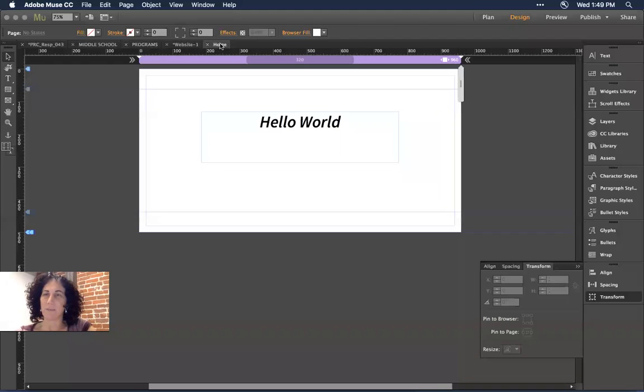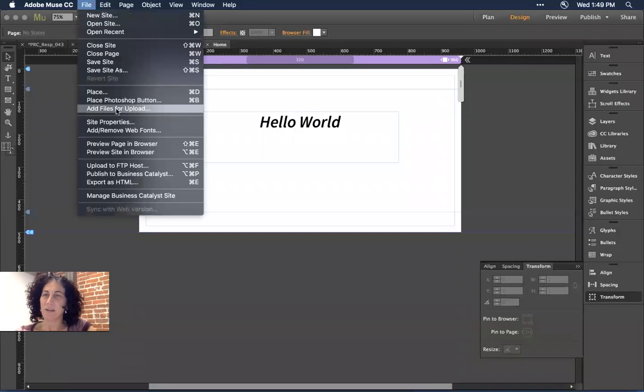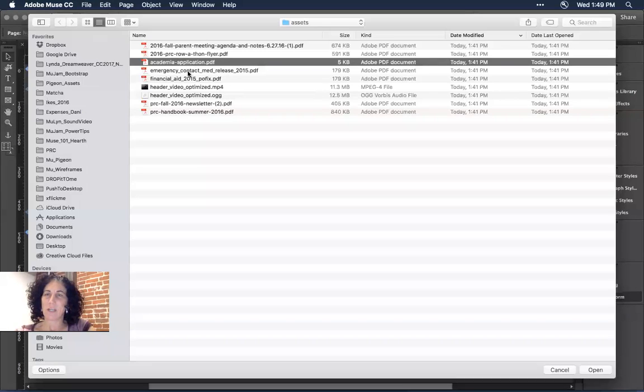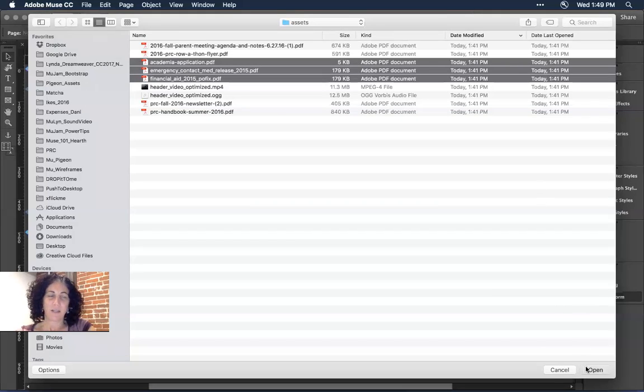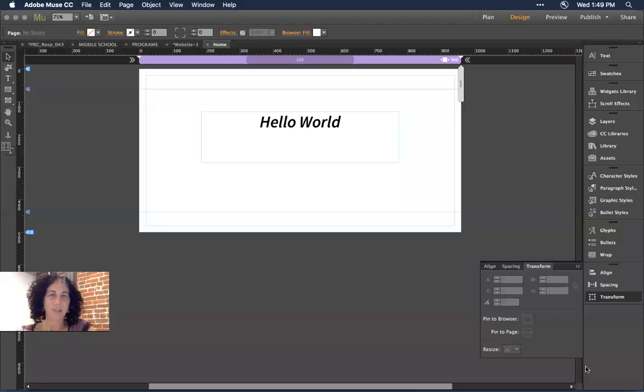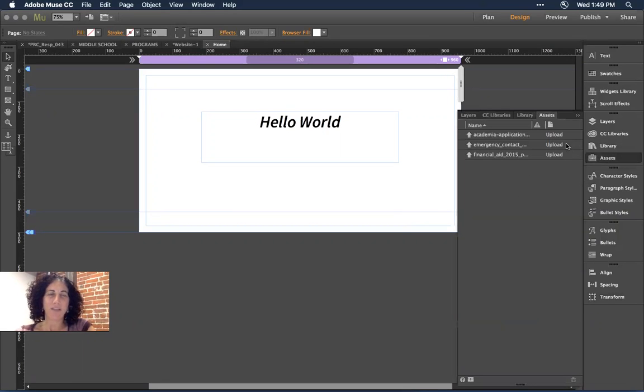Let me show you this a little bit more simply. I've got my hello world here, and I know I want to include a couple of files. I don't want to reference it anywhere in the site design, but I'd like to use them. I can pull down on File, go to Add Files for Upload, grab a few of these, click Open. Again, they're linked to nothing on the site, but the way I can tell that they're there is if I go into the Assets folder now. Notice that the Assets folder indicates that there are some files to be uploaded here.